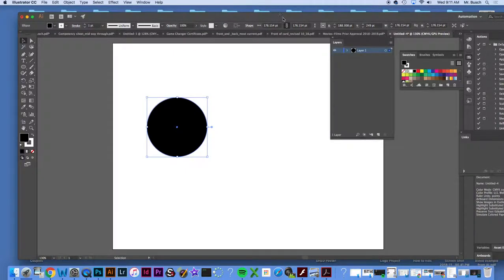This is how to animate an object and export it as a SWF. So I have a black ball here. I'm going to create a duplicate layer by clicking and dragging that down to the new layer button. I'm going to move it slightly. I'm going to click on it and move it up.